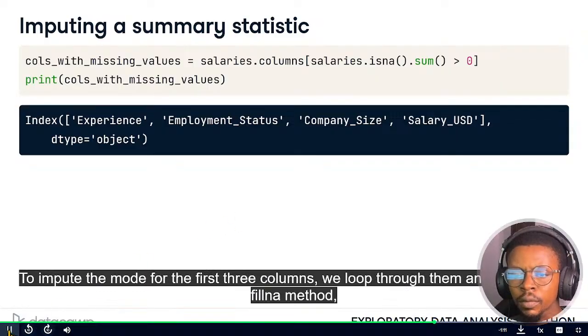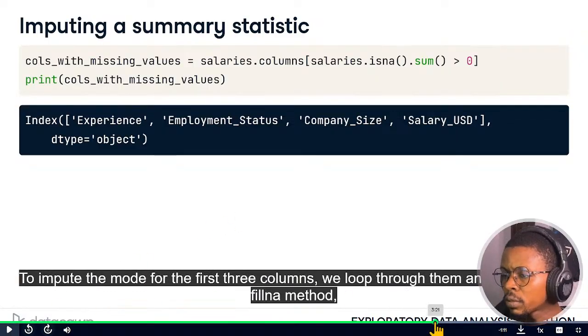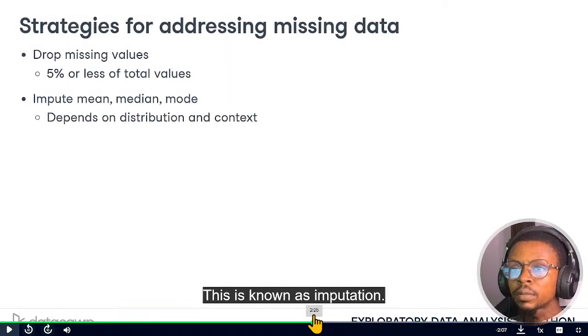To impute the mode for the first, hold on a minute. I'm lost there. Let's go back a little bit.